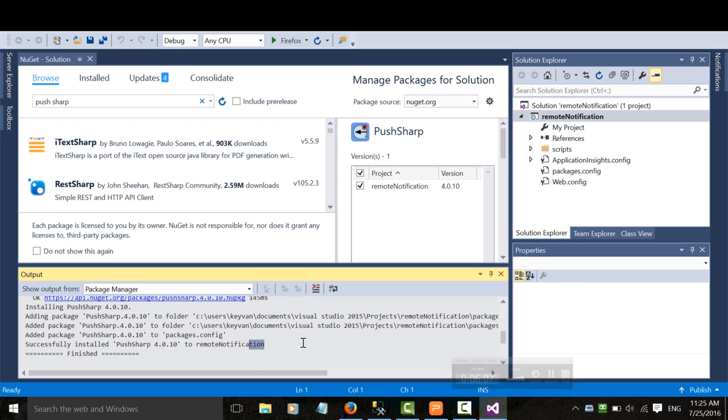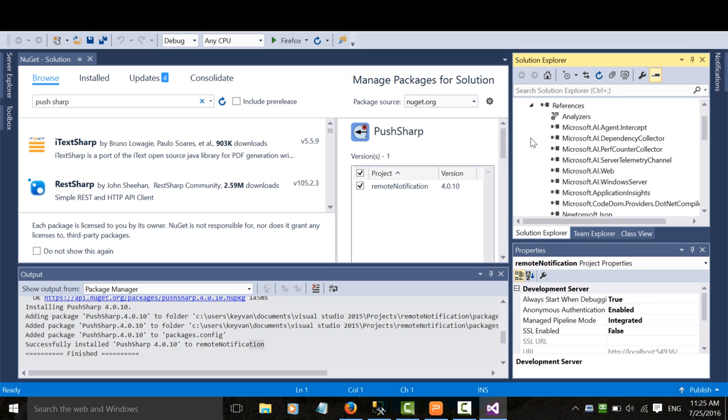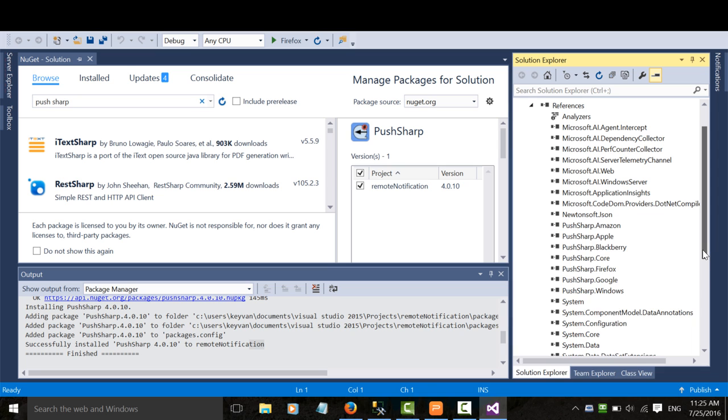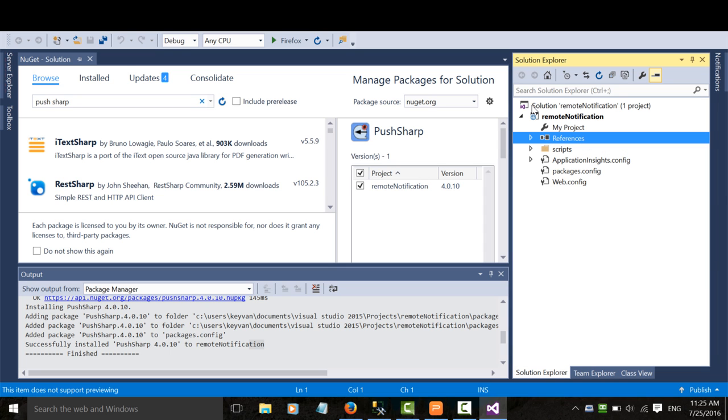And in the references, if I choose here References and close this window, you can see we've got our DLLs here: PushSharp.Amazon, PushSharp.Apple, PushSharp.Core, and we have installed the package into our project.